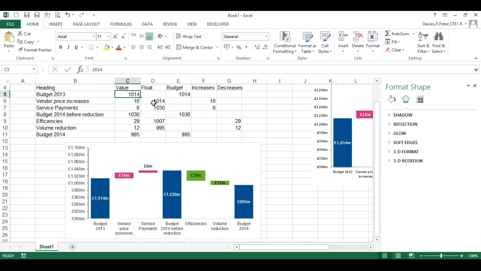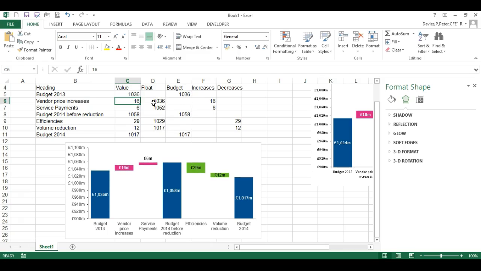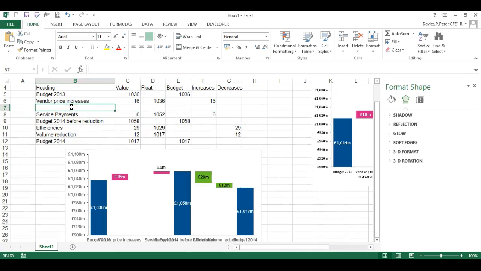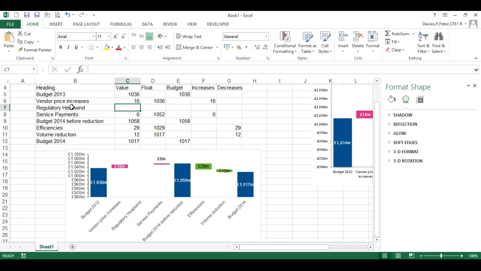Okay, so say our budget at the start of the year was actually a little bit higher. I don't know, 36. There we go. Everything moves around and everything stays lined up. We can even go ahead and insert another series because say there's some other, I don't know, regulatory headwind, let's say there's another increase. And that has a value of, I don't know, 8 million. You can see the chart has reformatted itself, so we'd have to clear this up a bit because the labels have gone diagonal now.